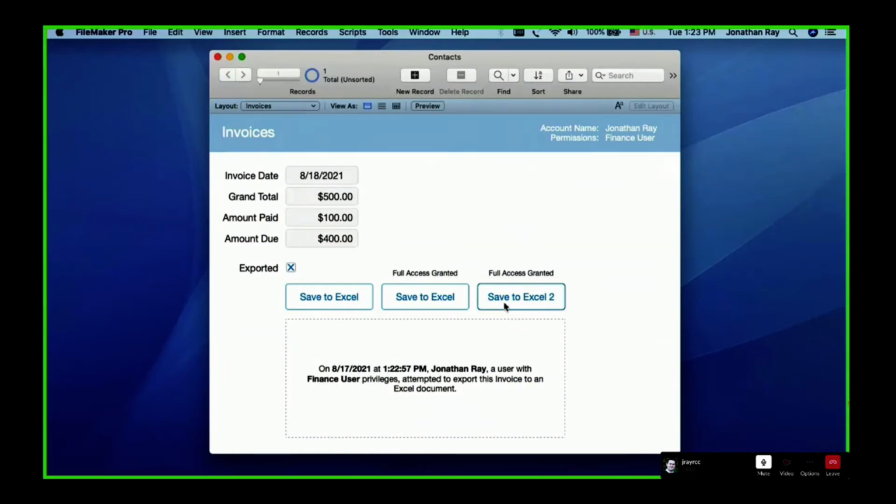And you can see here that I trapped for it. And we said, if this is not full access, then note that this user attempted to export this invoice to an Excel document, but failed in doing so. So it allows us to trap more correctly. If a finance user is not supposed to be able to export it, then it made a note of it.